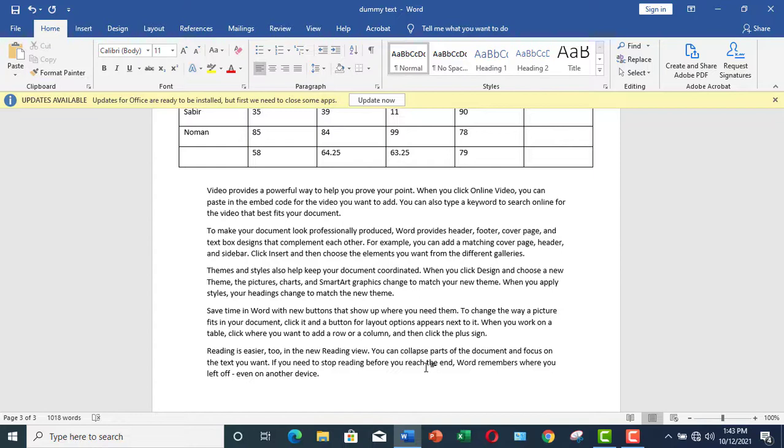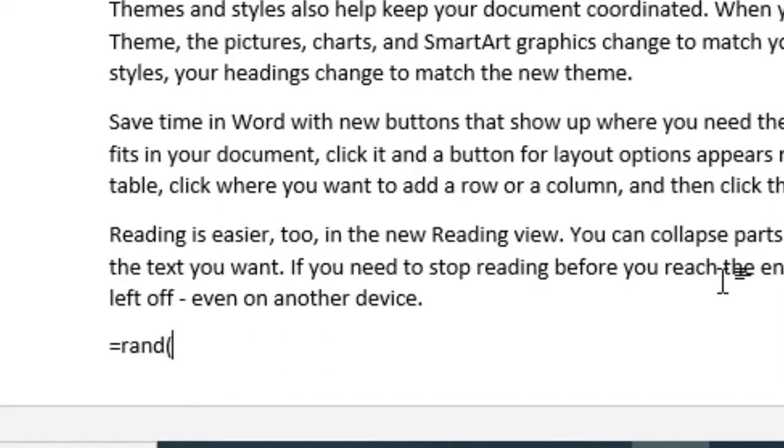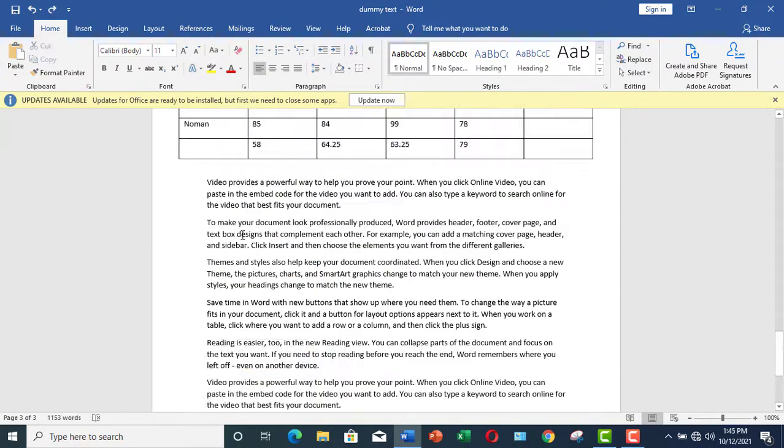You can also specify how many sentences or paragraphs you need. For example, I'm using 3 in this case: rand bracket start 3, comma 3, bracket close and enter. Now you see we have inserted these last three paragraphs, each has 3 sentences.